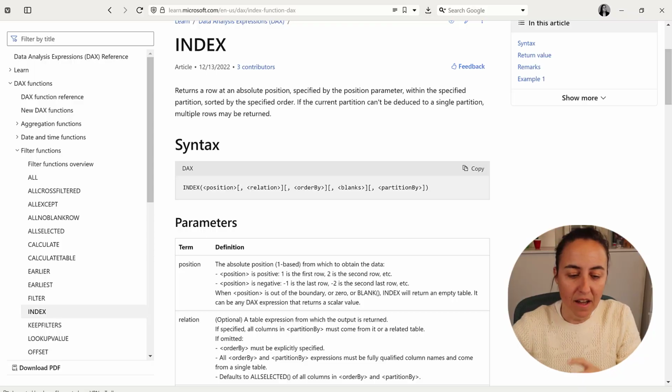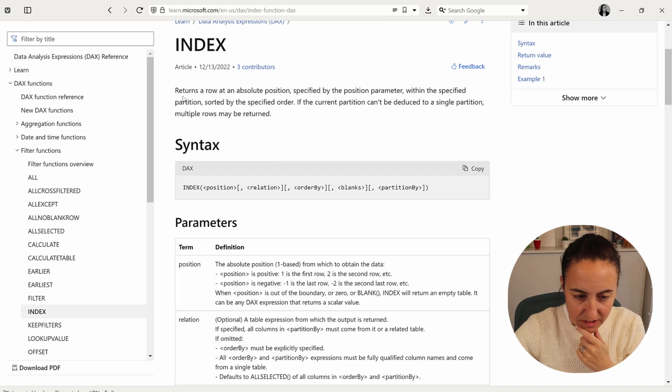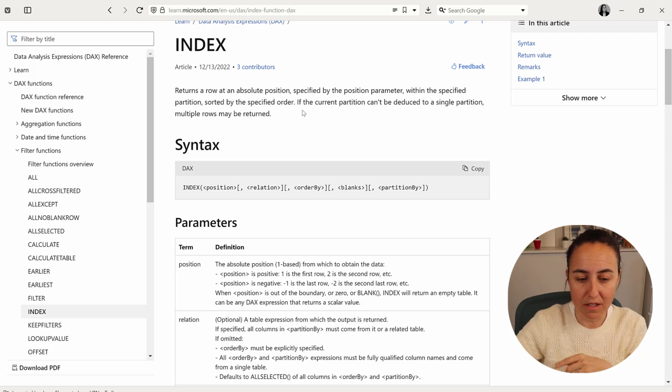Okay, so index, when I thought about it, to me, it's a little bit like top N. So I automatically thought about 25 days of DAX Fridays. A lot of the things that we do in 25 days of DAX Fridays is just grab a value from a specific row to return it. And if you look at the definition, it says it returns a row. That is an important thing. It does not return a value. It returns a row. And I'll show you how it does it.